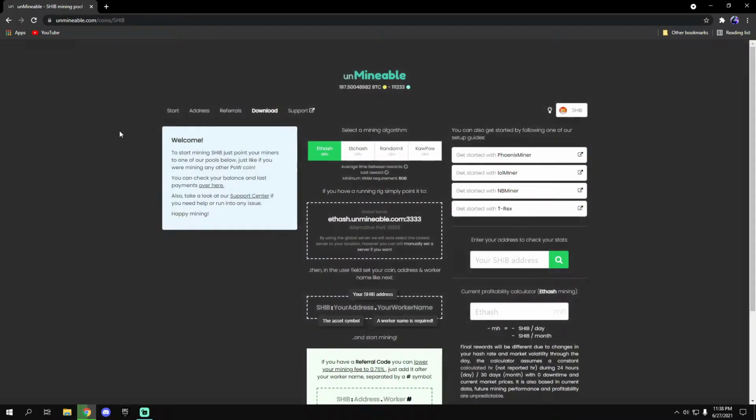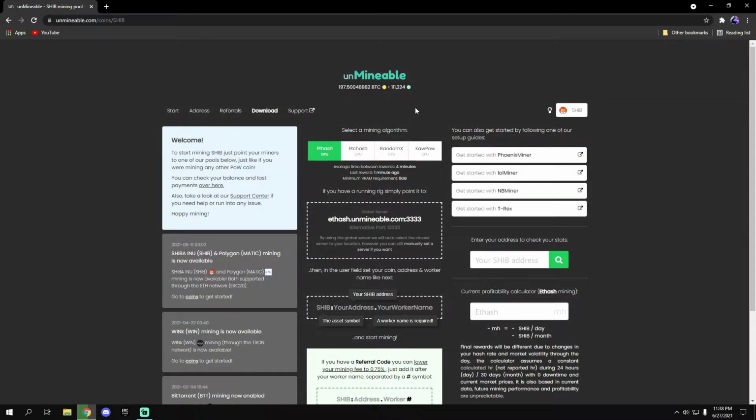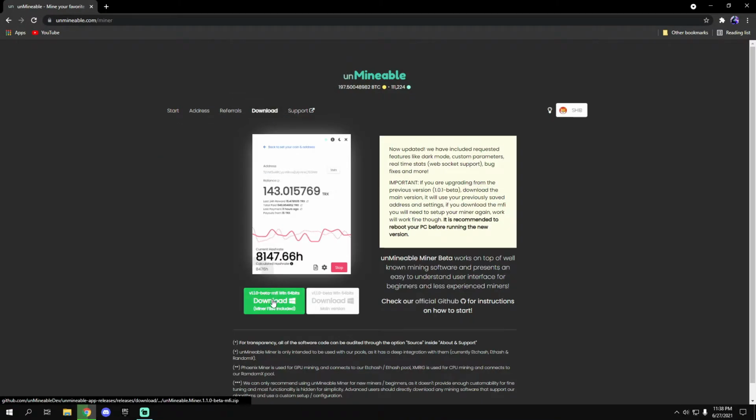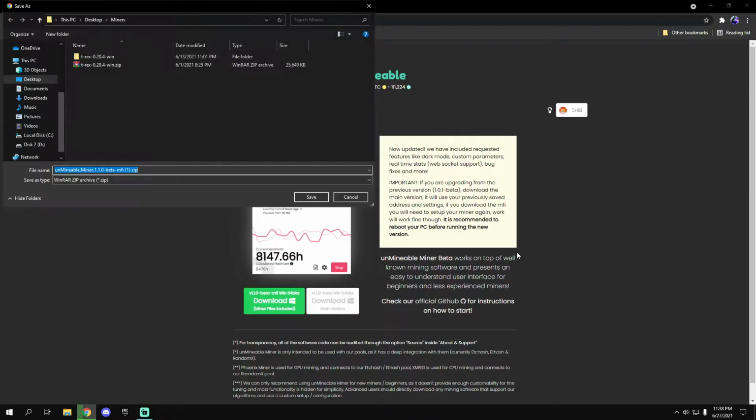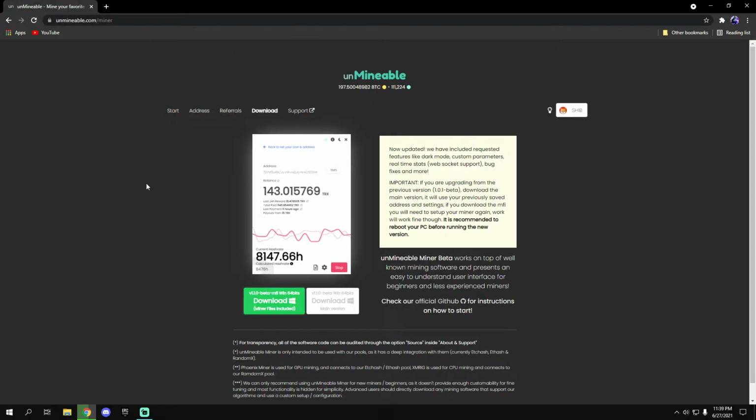You just click on it and you'll be on this page. Just click on download, then you click the file here and select where you want it to be downloaded. So I'm downloading it right now. You select the folder where you want it to be downloaded and you click on save, and that's it. Now you wait.